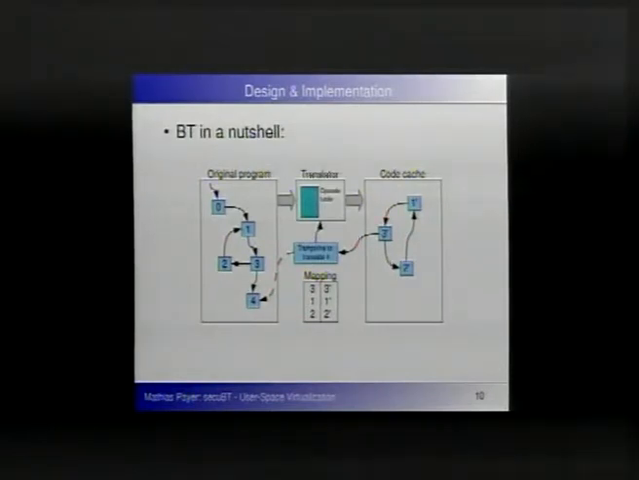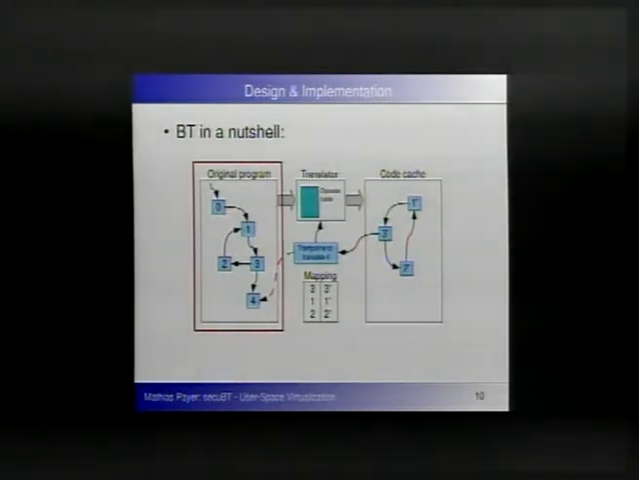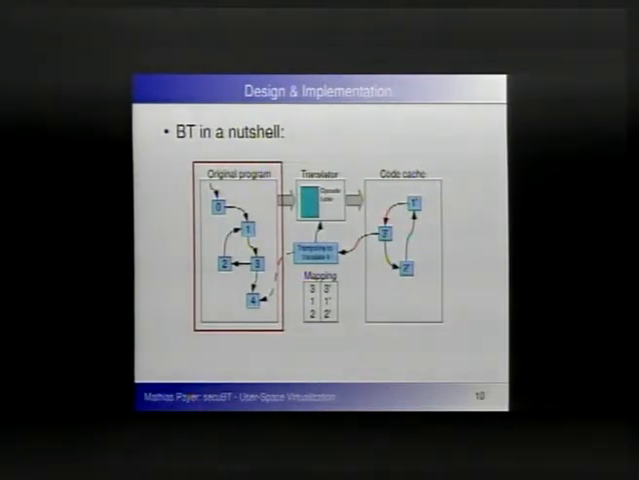To give you a bigger picture, this is what binary translation looks like in a nutshell. On the left-hand side, we've got the original program with all its basic blocks. Normally, if the program is executed without binary translation, the execution flow always stays in that graph. It branches from one basic block to another and always stays in that control flow graph.